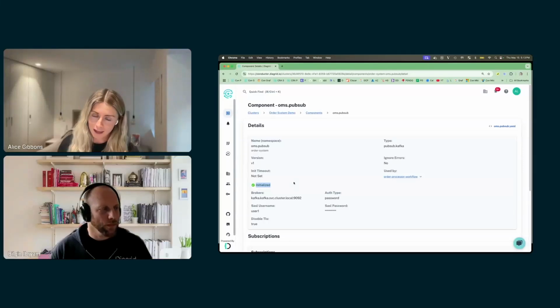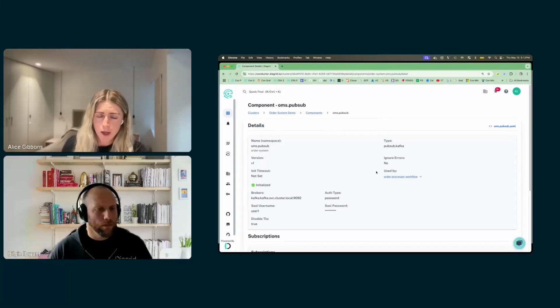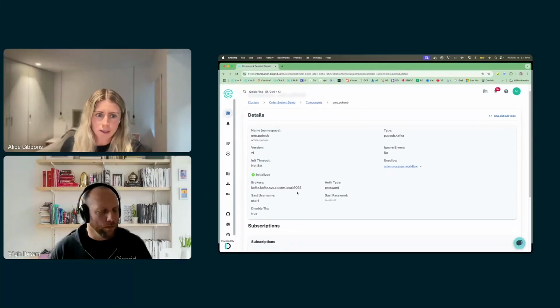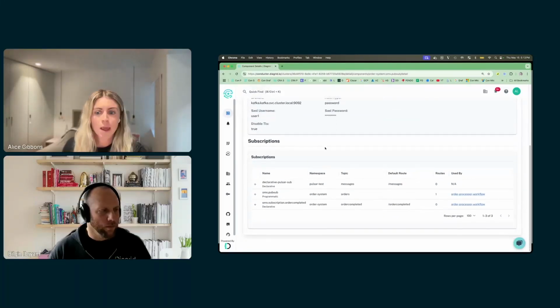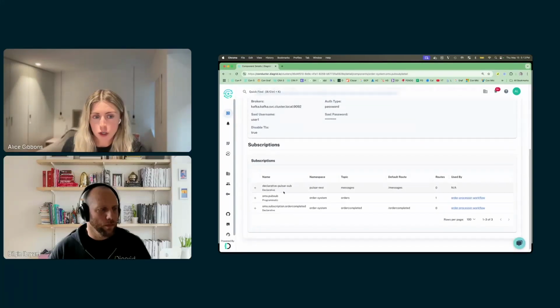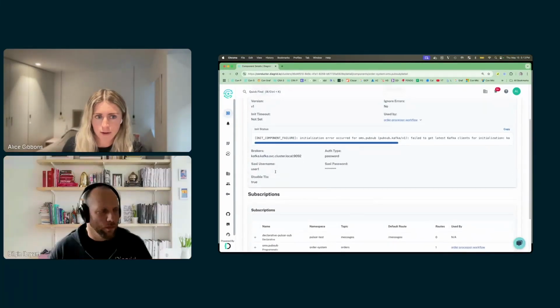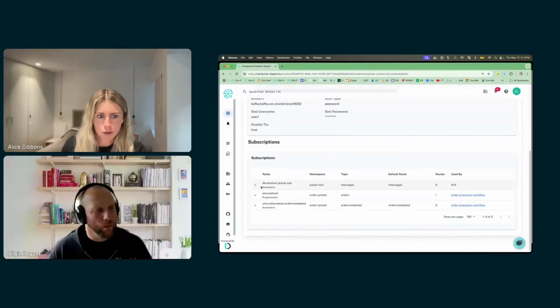So if I head back over, while those pods are scaling down here, I just want to talk a little bit about what else you see from a component perspective. As I mentioned, you can see all of the different infrastructure connection details, things like the password, things like the message broker. And I can also get the subscriptions that are specific to this. You can see the init failure just happened, but I'm just going to finish this quickly.